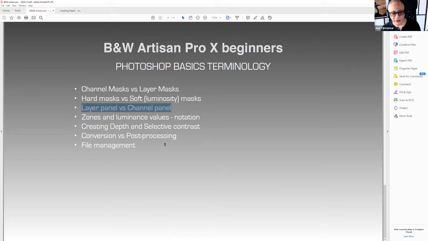Okay, is that clear till now? The difference between layer panel and channel panel. Layer panel is for editing, adjustments in Photoshop, the real editing, while channel panel is mostly used for storing masks, creating masks, etc. That is still clear, right?